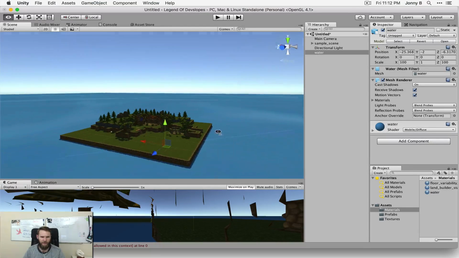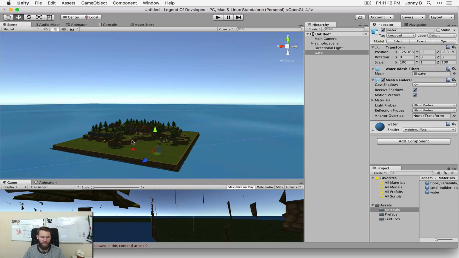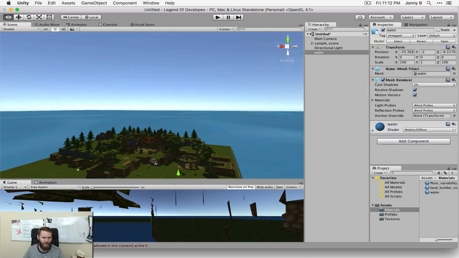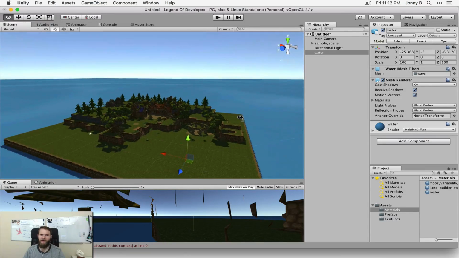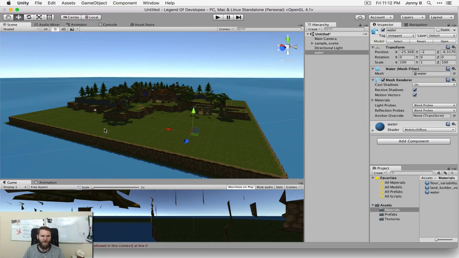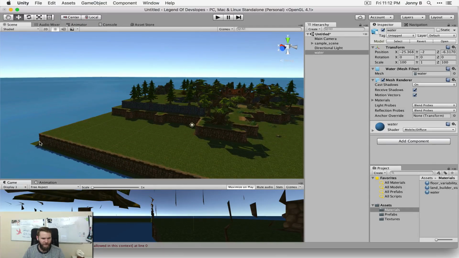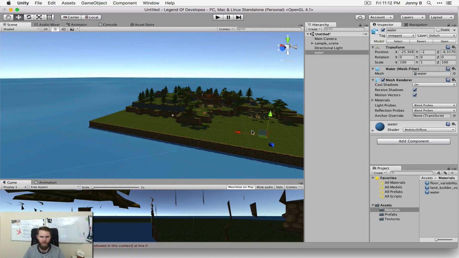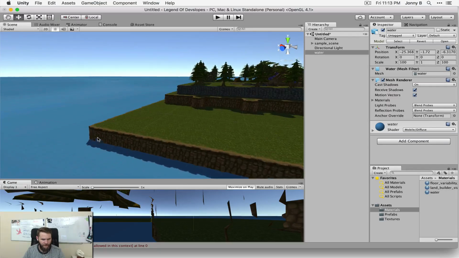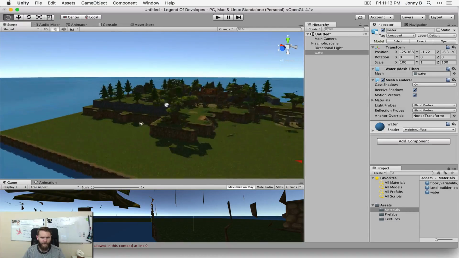So there we go. I think that looks good. What do you guys think? And there we have our island village. And I think it looks like we're still below the wall line, so I want to bring up the water a little bit there. Okay, yeah, that looks good.